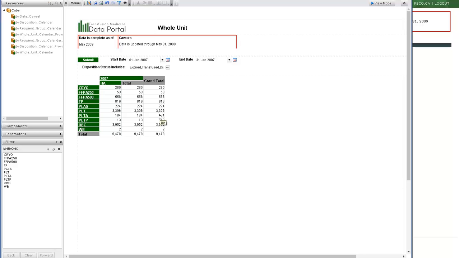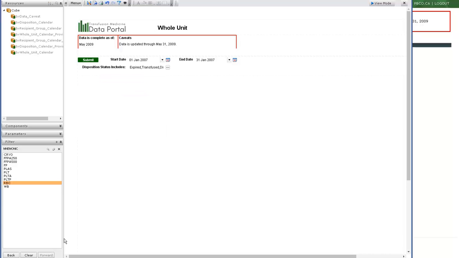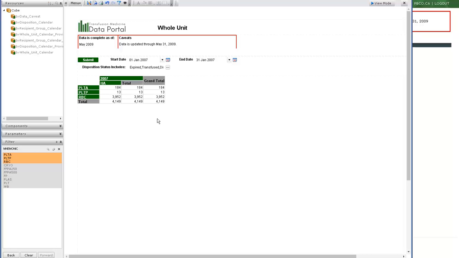But now that our filter list has appeared, we simply select those ones that we want to see. In this case, red blood cells. And if we wish to add more, by holding down the control button and clicking the products of interest, the system will update to show us the fields that we wish to have in the crosstab.